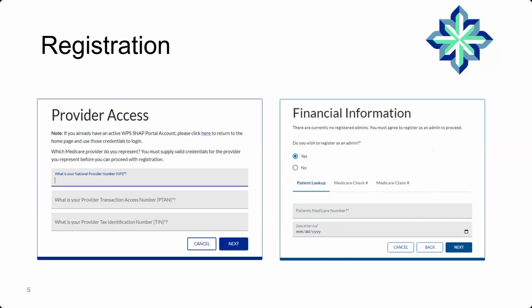After accepting the terms, you will be moved to the provider access page shown here on the left. Here you're going to enter your MPI, PTAN, your tax identification number. If you are part of a provider group or a clinic, then you must enter the group MPI and PTAN. You will not be able to register using an individual provider's information.